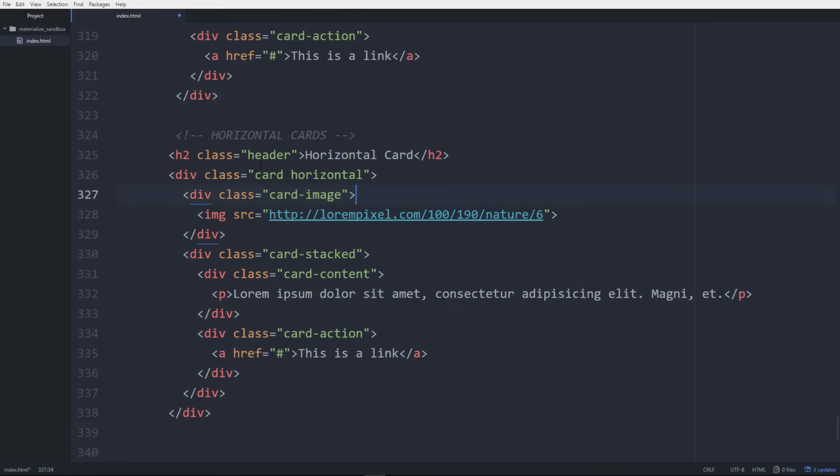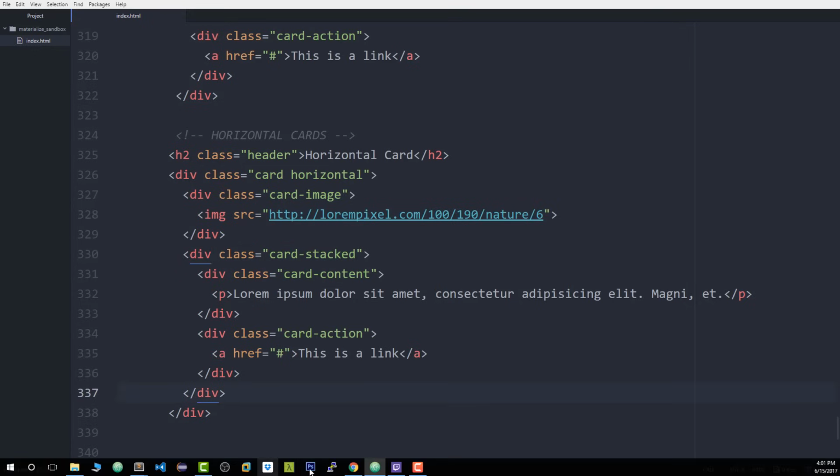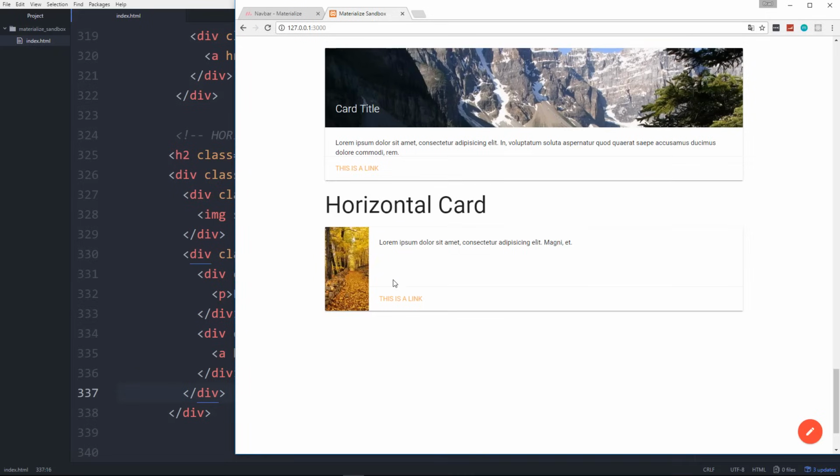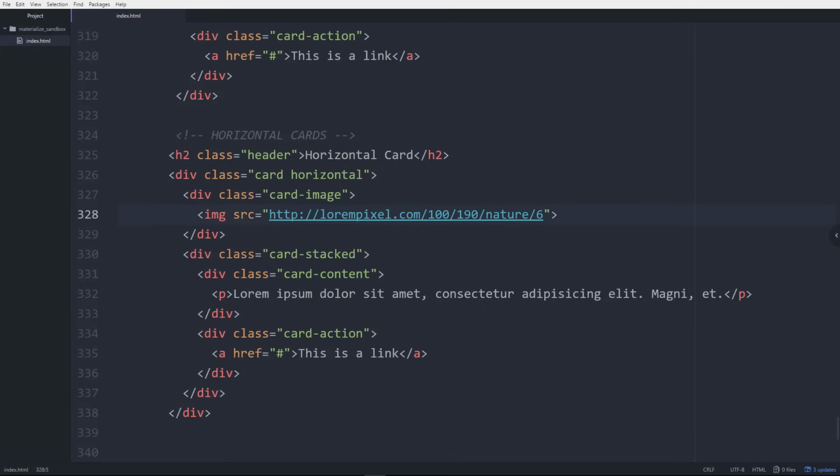Okay, so we just have an H2 with the class of header. We have the card class, and we just added this horizontal. We have the image, and we have this card stacked class with a card content div, and then our actions at the bottom. Okay, and that's what it looks like. It has the image on the side instead of on the top. So pretty nice. And then we have card panels.